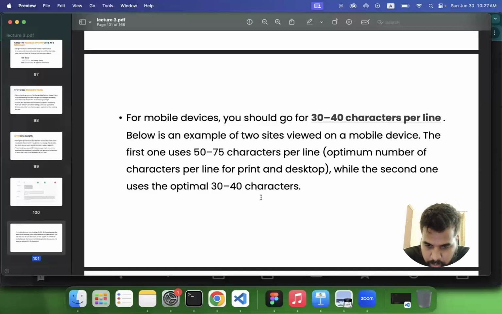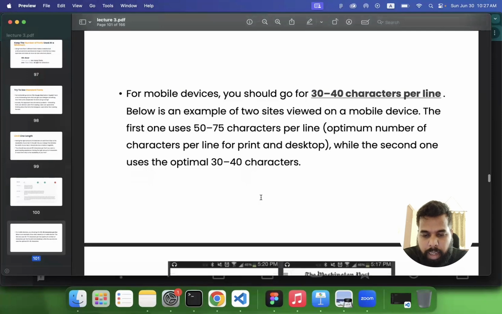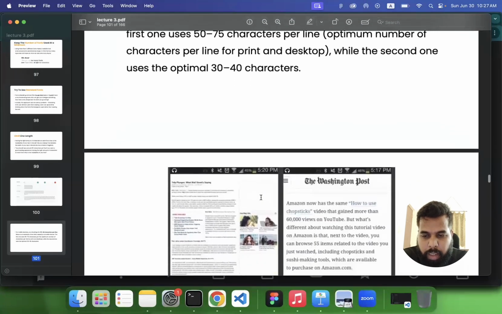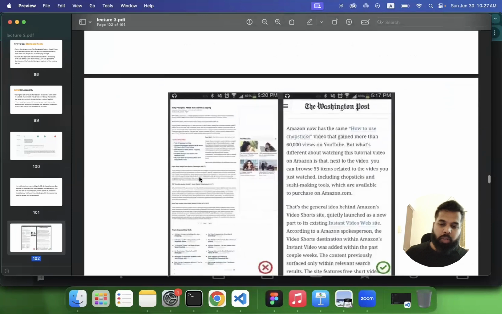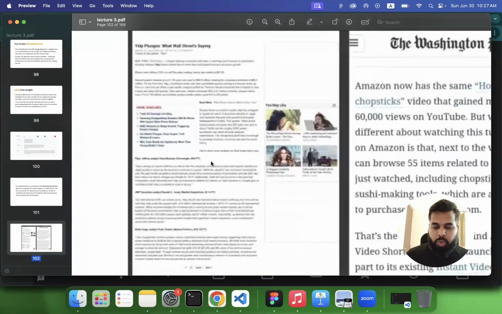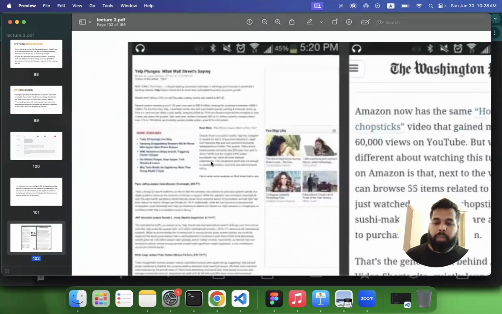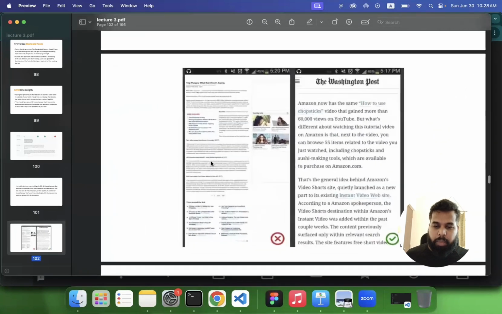Okay, for mobile devices, you should go for 30 to 40 characters per line. Below is an example of two sites on a mobile device. The first one uses 50 to 75 characters per line, the optimum number of characters per line for print and desktop, while the second one uses the optimal 30 to 40 characters. So as you can see, the readability of the left-hand side screenshot is not that good. It is not mobile optimized as well. You have to zoom in and zoom out and read the paragraphs. So it is not a good user experience if you want to read that particular website.